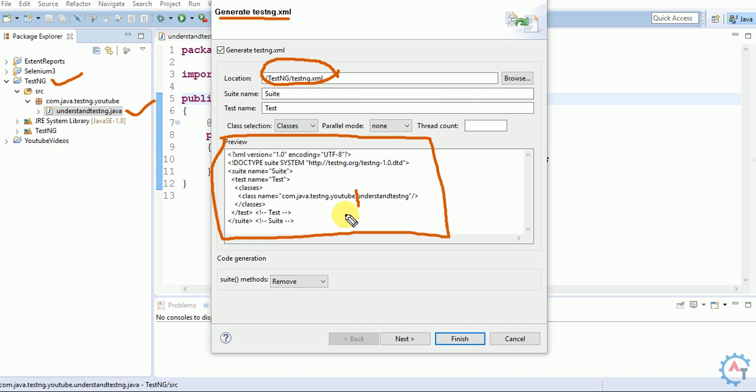com.java.testng.youtube, until here it is a package. Under this package you have this underscore testng class, means it will give the full name with the package name if you want to mention it as a class name. And here the test is completing and the suite is ending. This is the preview, means what the basic testng.xml file contains.